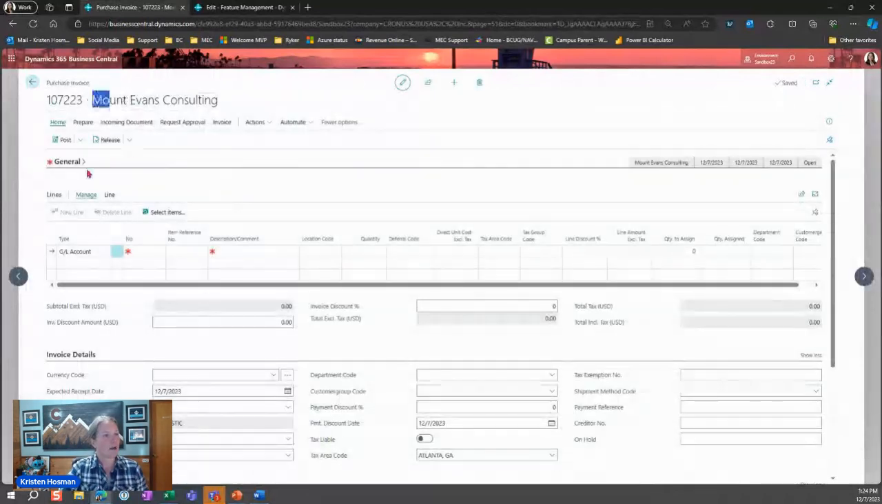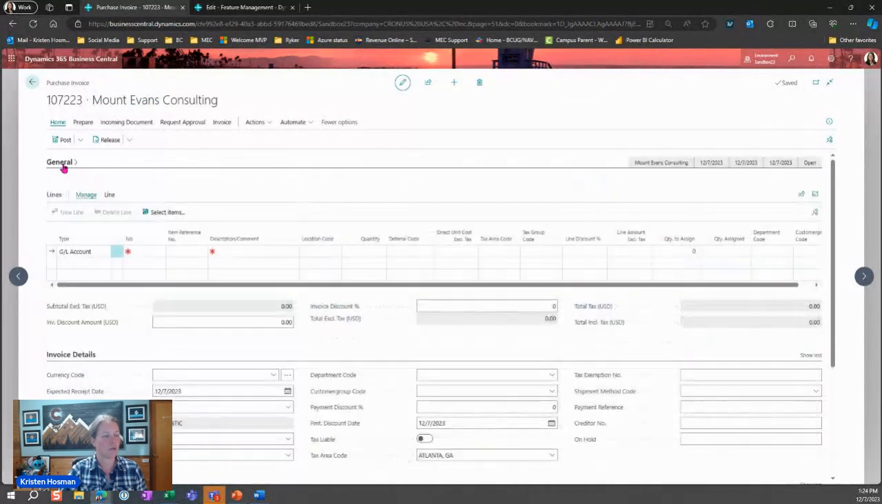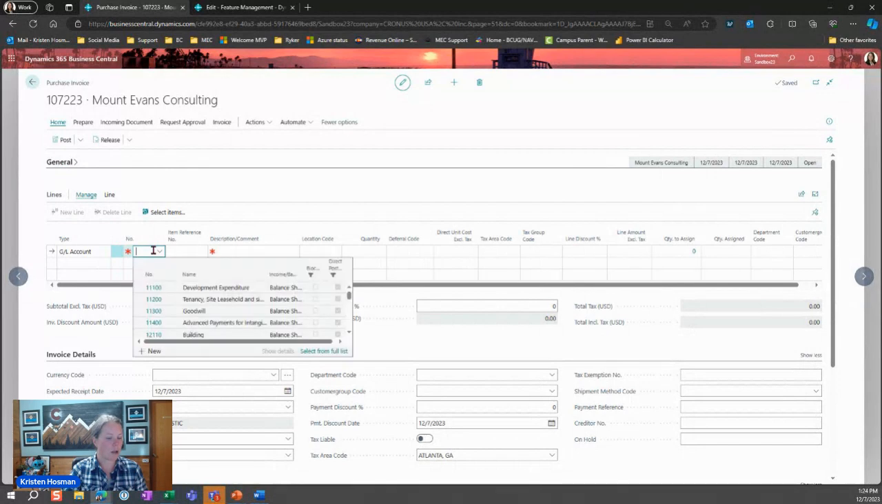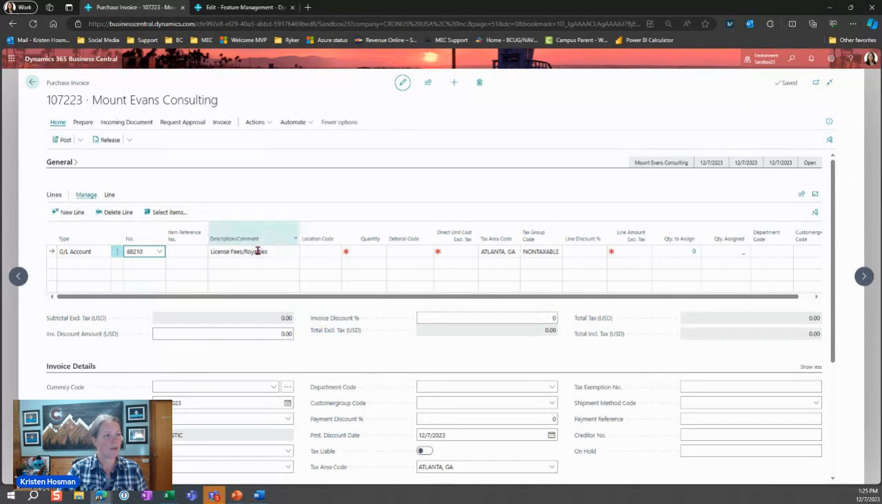All right, so we have an invoice started for Mount Evans Consulting here. Let me go ahead and just expand the general tab so that I can put an invoice number in here. And then I'll go ahead and minimize it just so I get a little bit more real estate. So in this scenario, we're going to say that MEC is billing us for licenses. Okay. Now, what type of licenses? These are your BC team member licenses. And maybe you have one license and it is for 12 months and it's $8 a month.